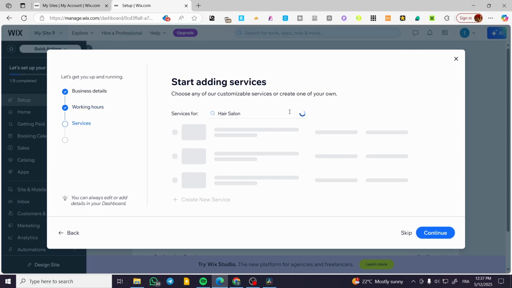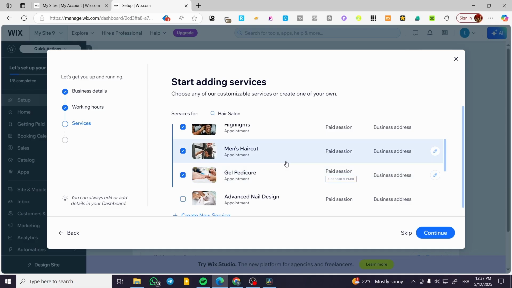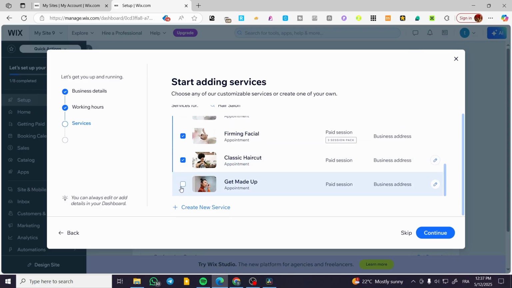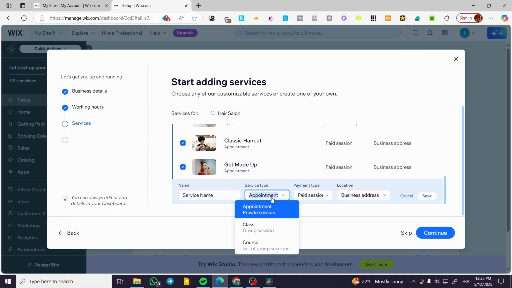Click on continue. Services: you can go ahead and have some preset services with all the needed ones in here, for example highlights, men's haircut, gel pedicure, whatever. You can have all the hair salon services, so you can go ahead and have these, or you can create a specific service for yourself. Unfortunately you cannot add images from here, but you're going to need them, so add them from the image gallery. You can select the service type: appointment, class, course. Of course, it is going to be appointments only.